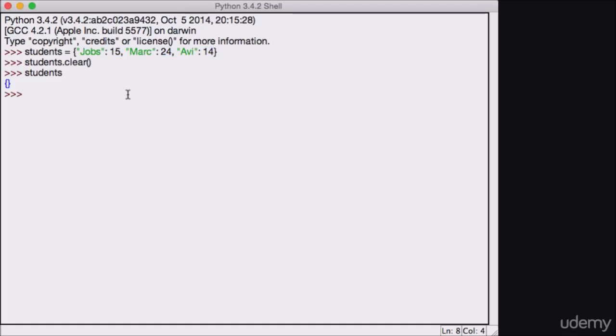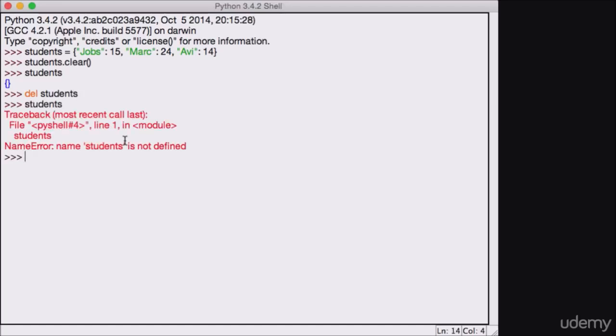Now we have an empty dictionary. Why are we even keeping it? Let's go ahead and completely delete it. How do we do that? We now have a dictionary that is completely empty. How do I just delete it? I don't want it anymore. The way you do that is using the del command. It's going to be del and then students. So now if I print out students, I get an error: name 'students' is not defined. So this is basically how you clear and delete your dictionary.